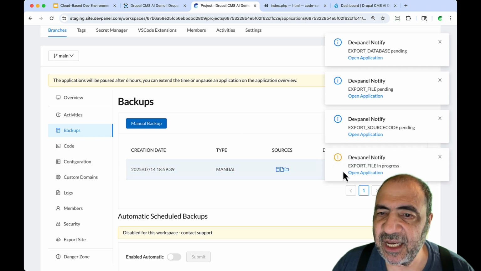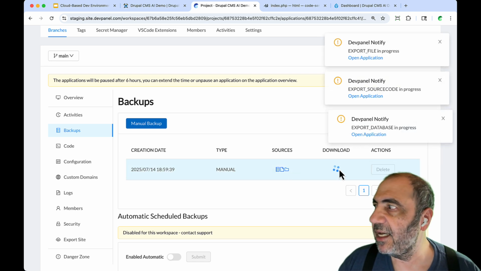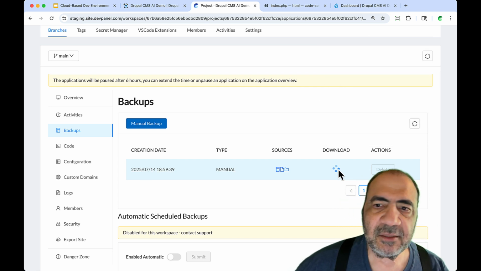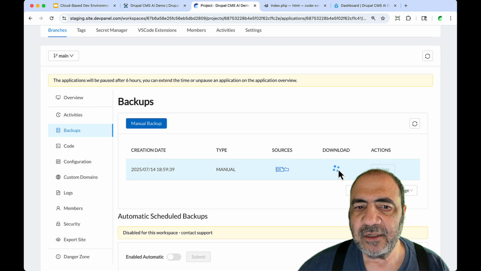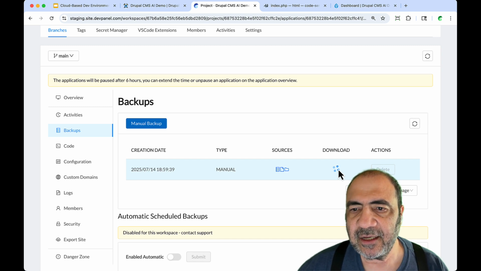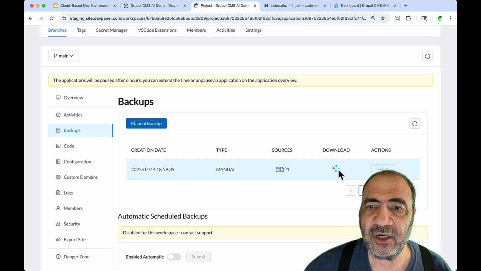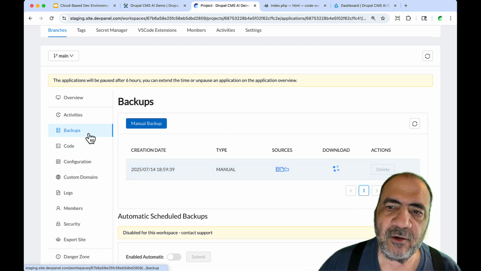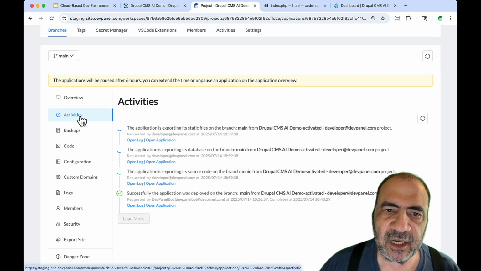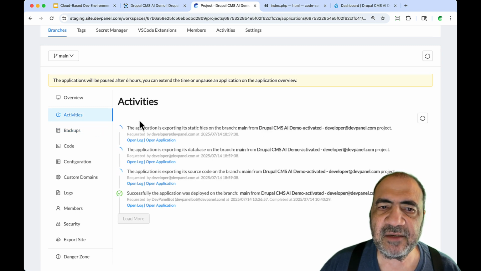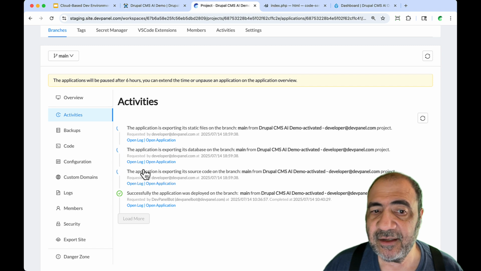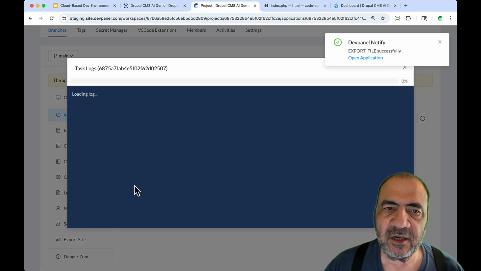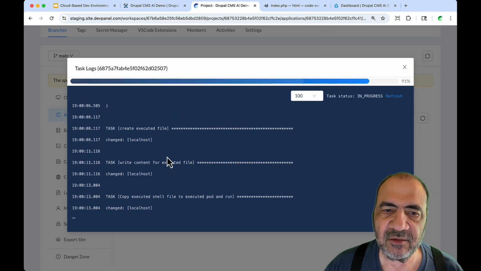And once the manual backup is done, you can download it and use it for running the site on your local dev environment, like DDEV or Lando or whatever. While this backup is running, you can go look at it in the activities. In the activities, you can see who did what and when. As the backups are running, you can see them here. You can open the log and see what's happening as well.